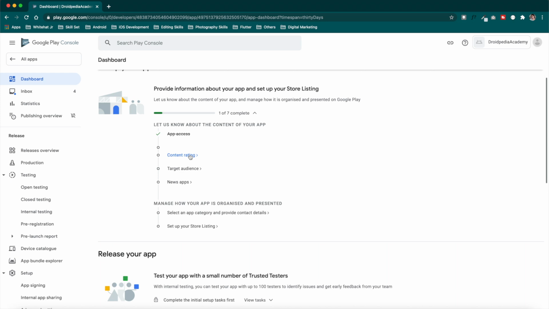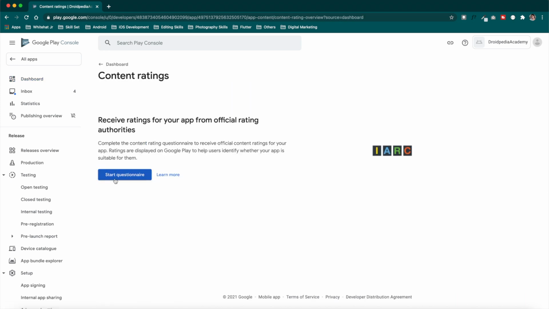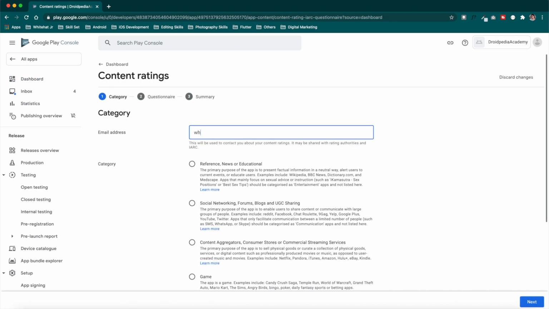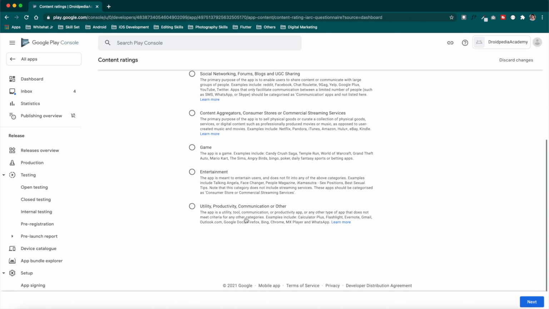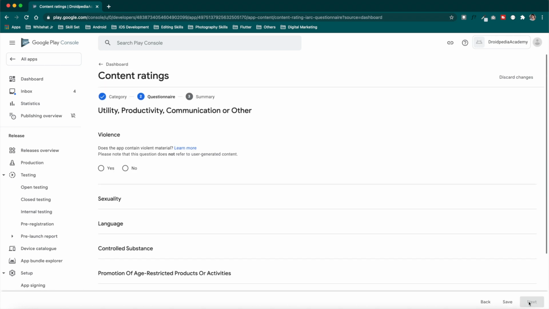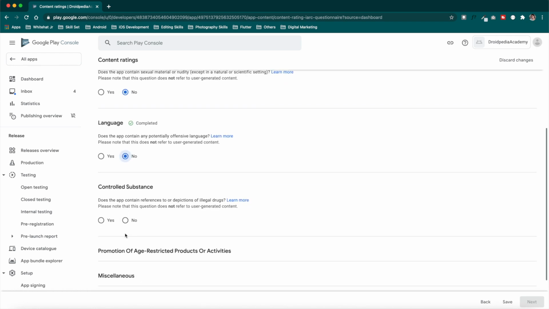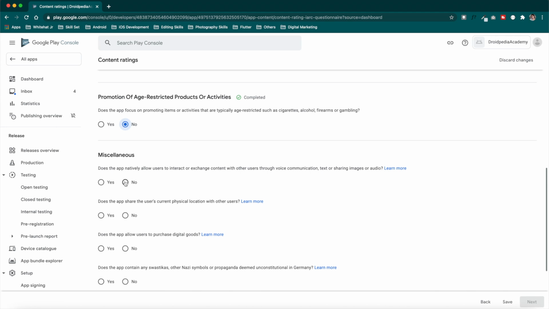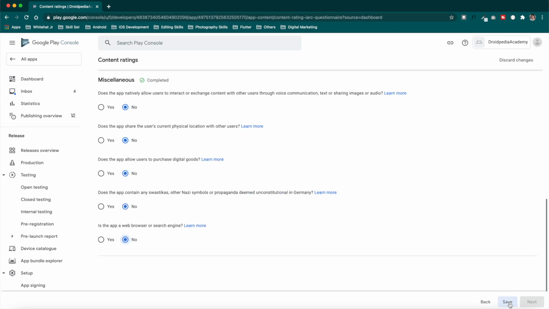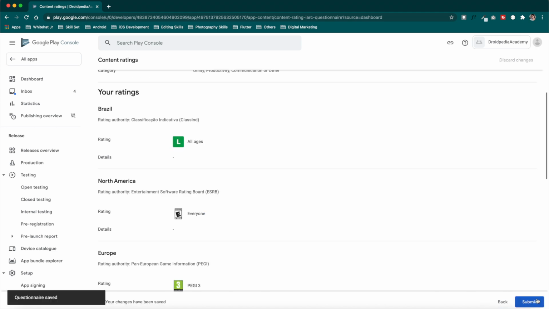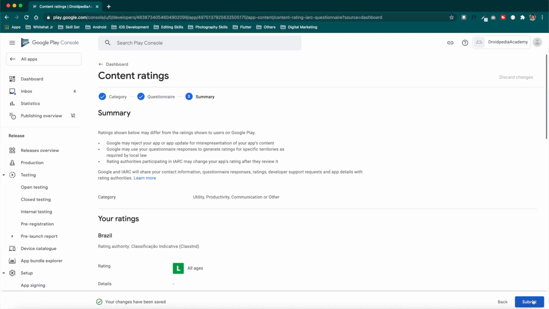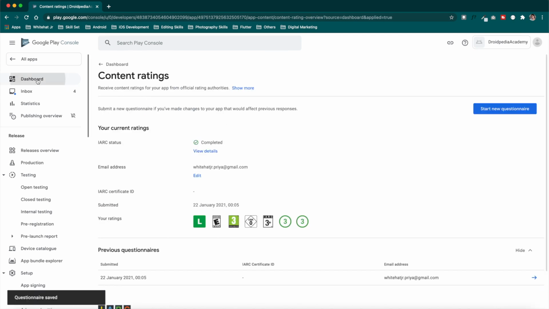Then click on Content Rating. Click on Start Questionnaire, add your email address, select the category of your choice. If your category is not available, then go with Utility, Production, Communication, or Others. Click on Next. Answer the following questions. I'm going to do it very quickly because I've done it before, but you guys read it very carefully, alright? And click on Save and click on Next. Now once this is done, click on the Submit button. Let's go back to the dashboard again.